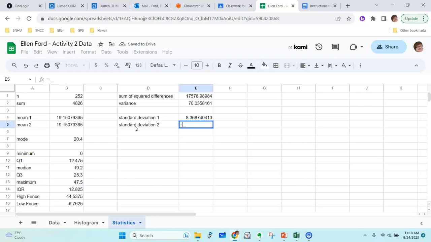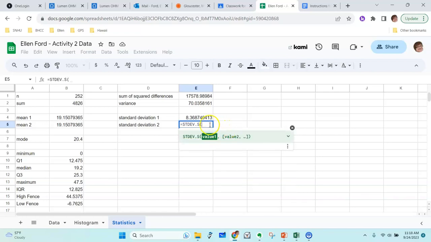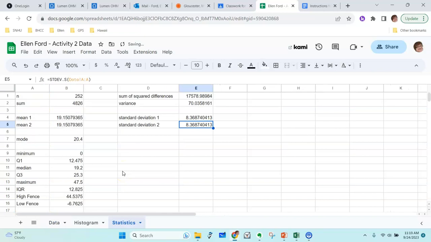So now I'm going to type equals STDEV. I like this one, STDEV.S. That's saying standard deviation of the sample. If you do dot P, it's population. So now what I can do is go all the way back to A. If I do the standard deviation of this, it should give me the same number. Look at that.